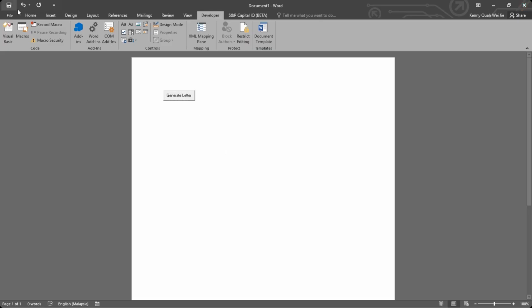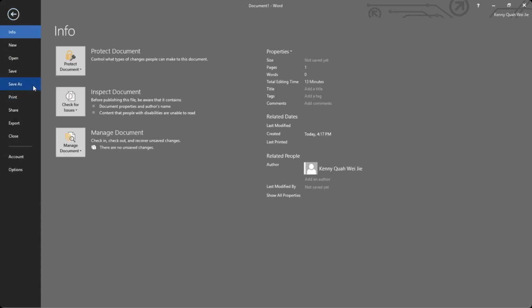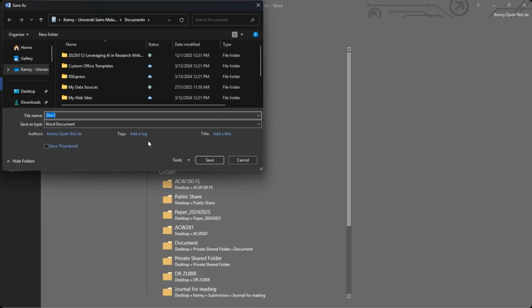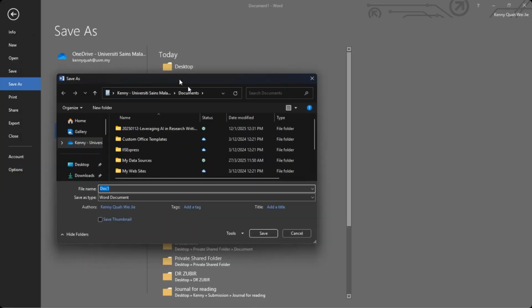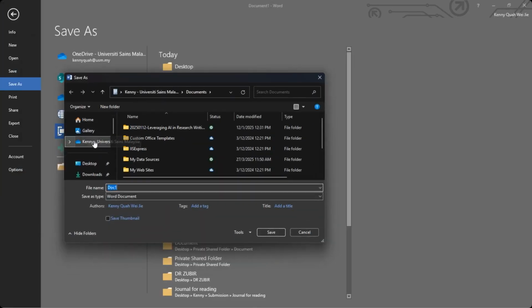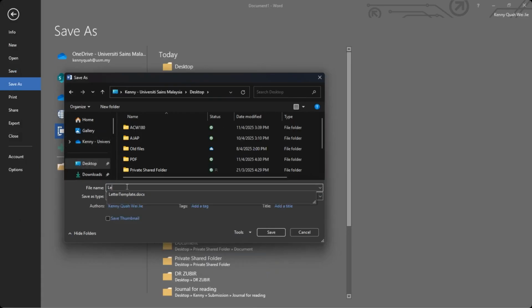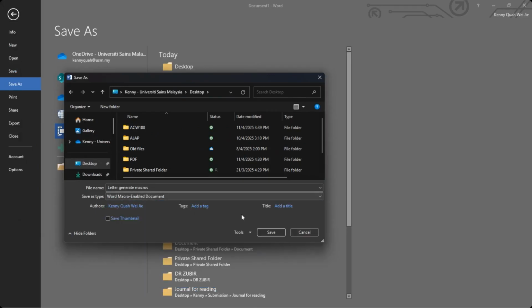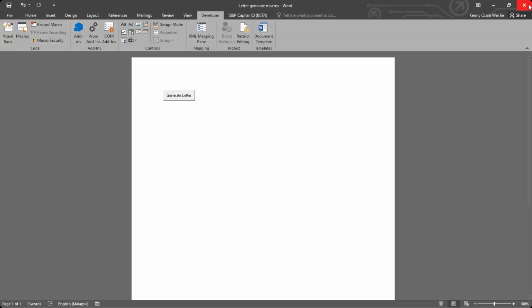And last is you go to File, go to Save, go to this document and save this to the desktop. Maybe you can name it Letter Generate Macros. Go to this Word Macro-Enabled, save. Okay, close this one.